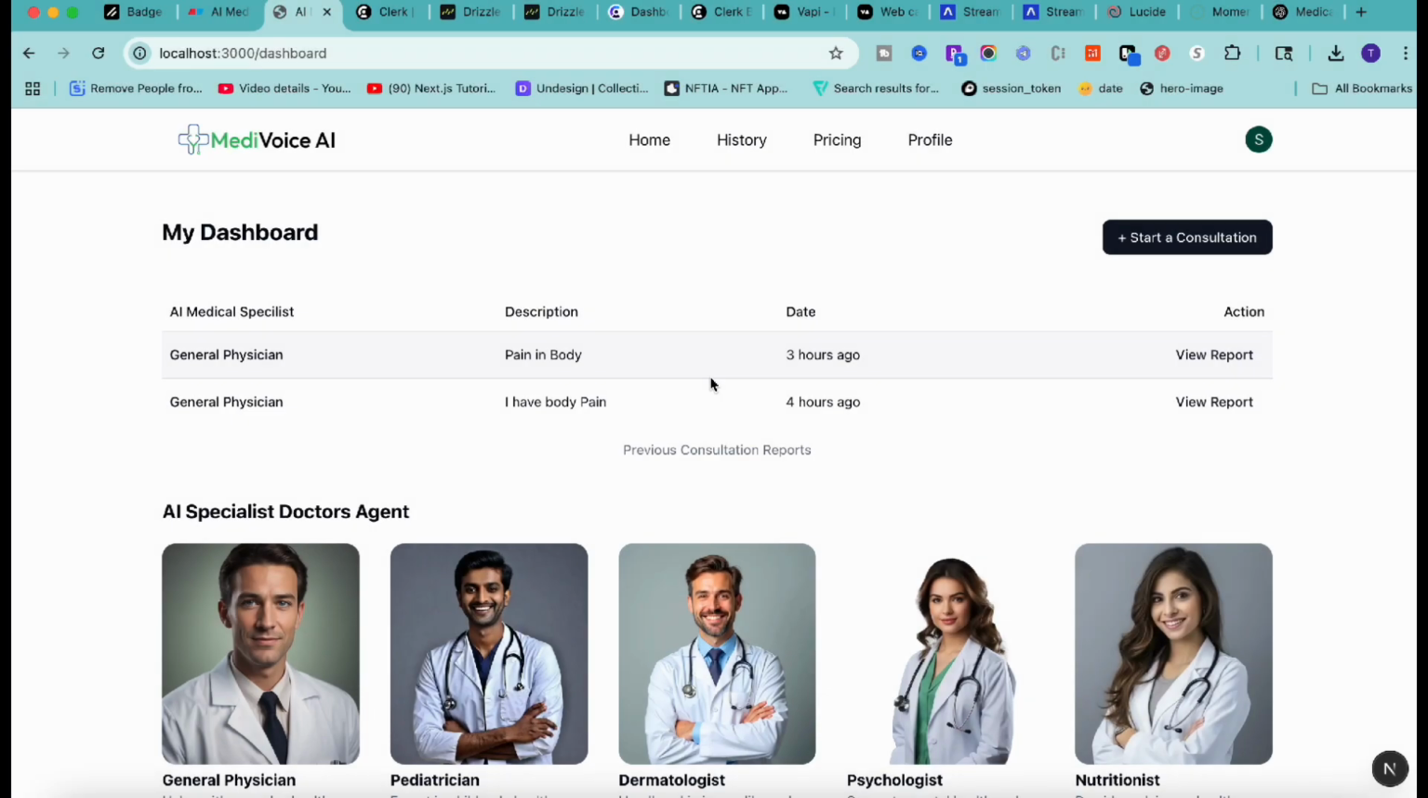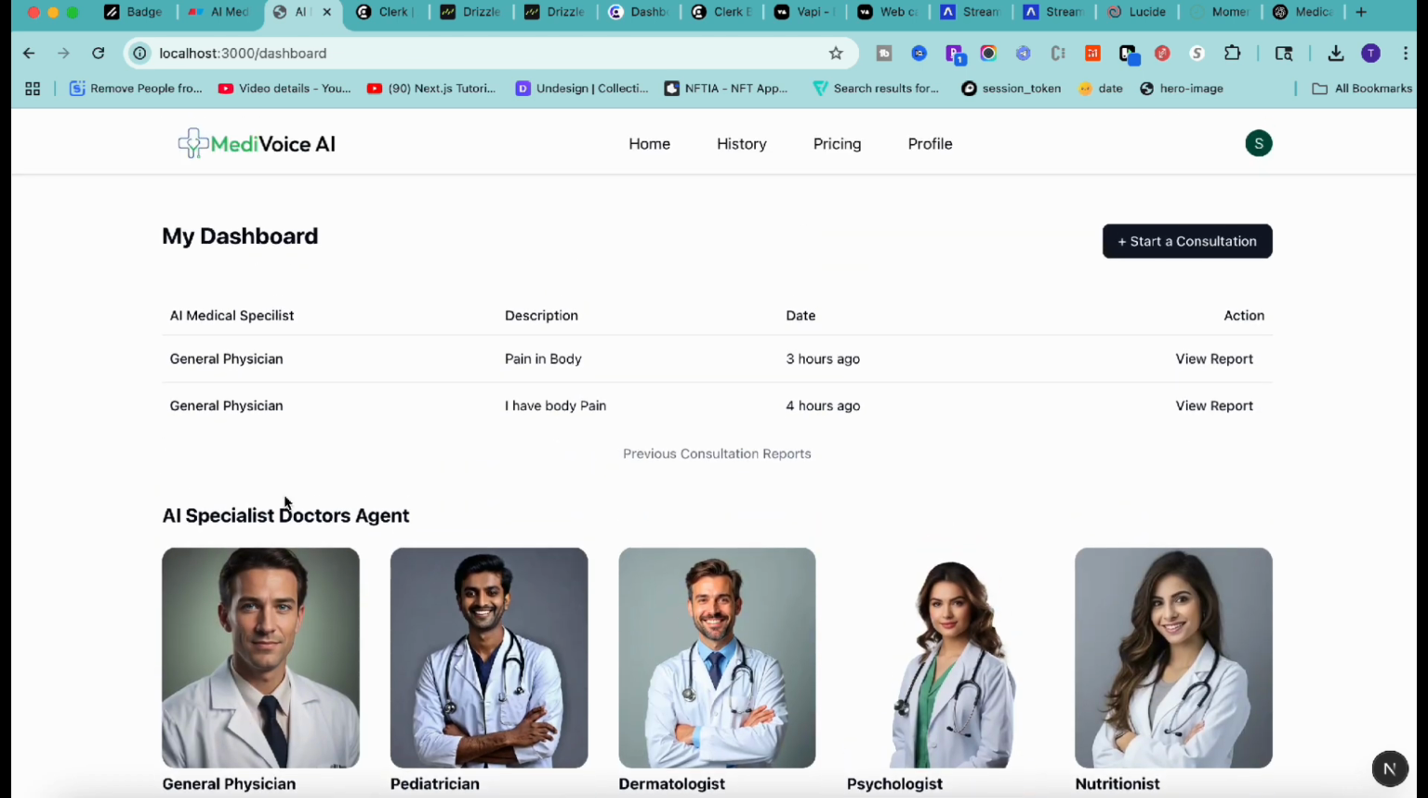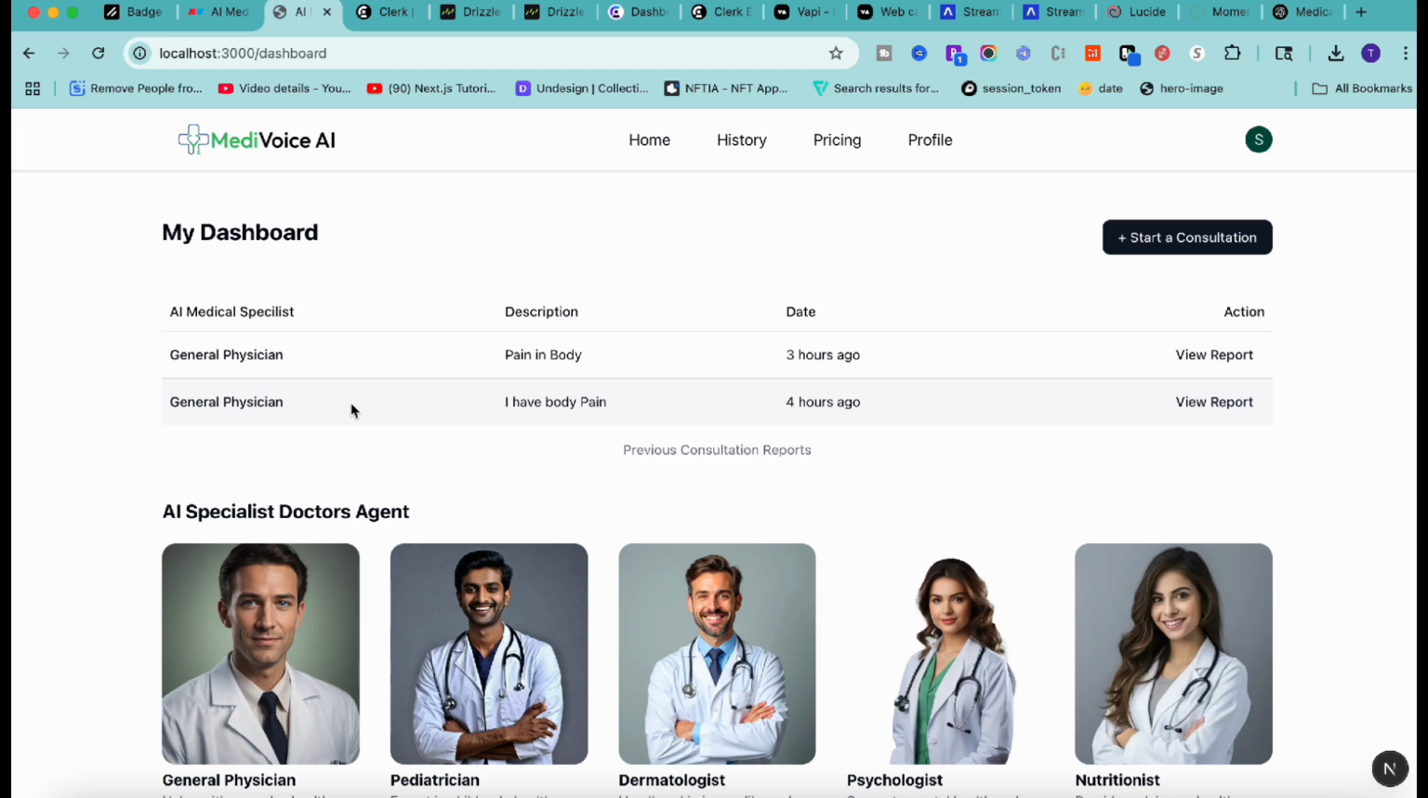As we are building a SaaS application, we want to add a billing or subscription model into our app. Whenever a user comes to our application, if he is a free user and did not subscribe to our paid plan, then he will have access to only the general physician, and he can only consult once. But if he wants to continue with our platform, then he has to subscribe to our pricing model, and that's where the subscription pricing is very important.